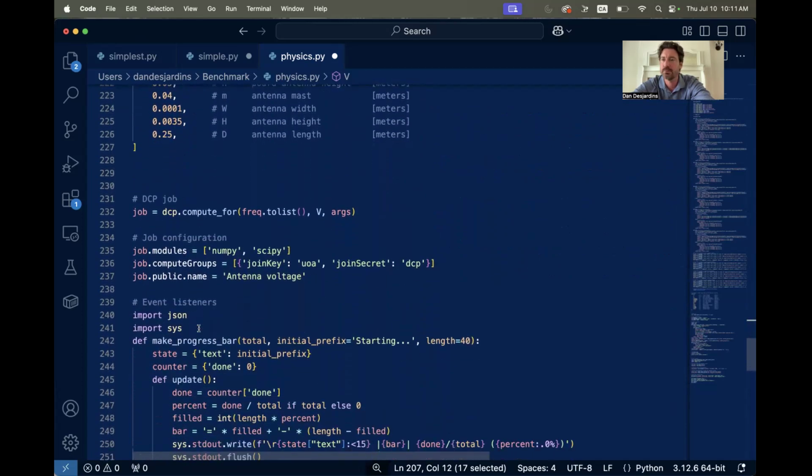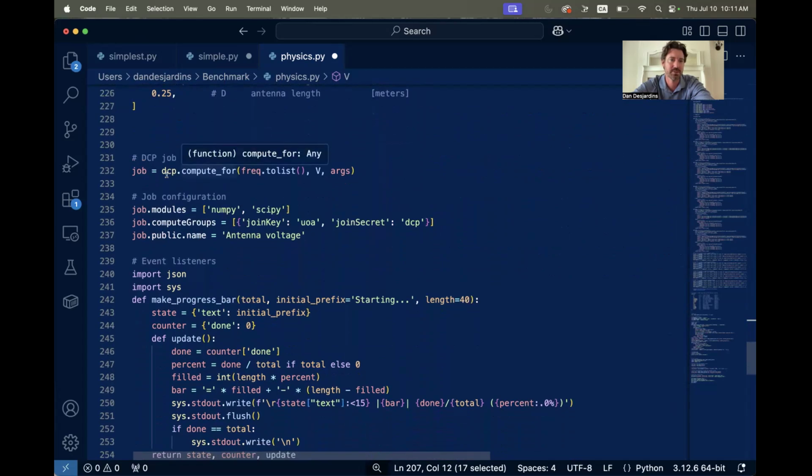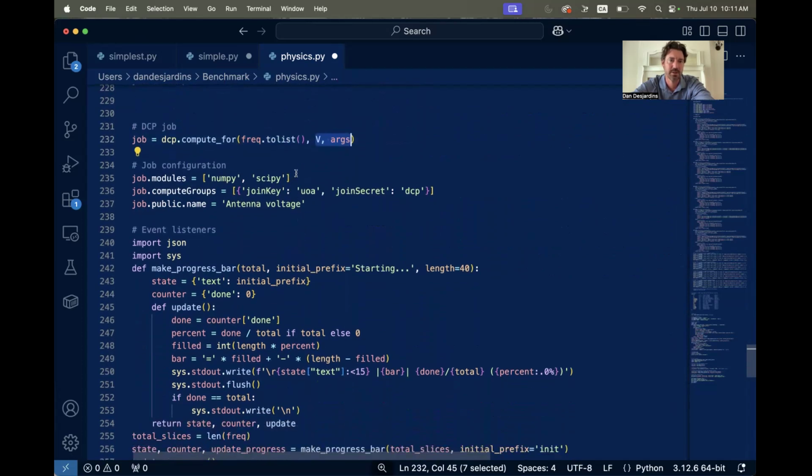And back to what we know and love. Job equals dcp.compute.for. The frequencies are the inputs, then the voltage function and the arguments. I'm telling the workers that they need NumPy and SciPy. I'm putting this into the UofA compute group again. I'm calling it antenna voltage.